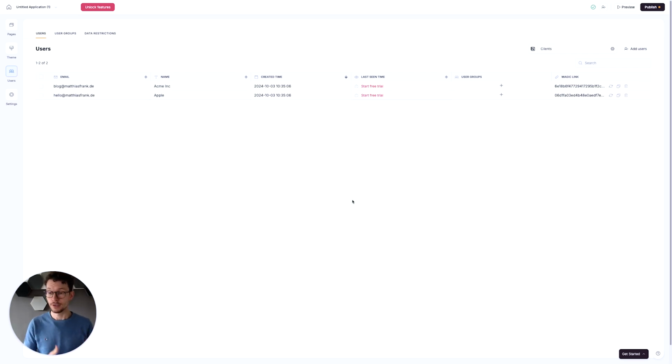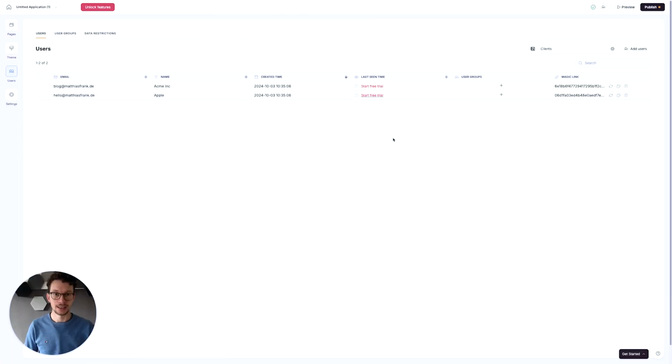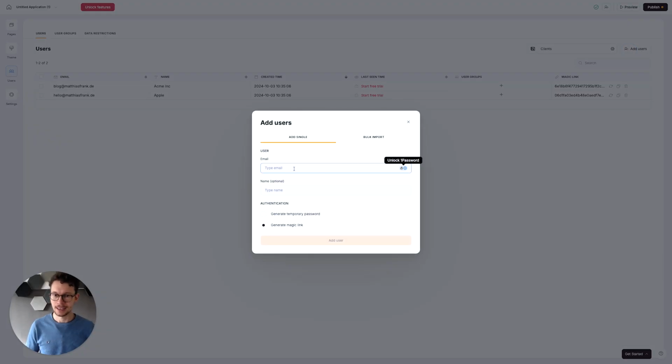If you want to add new clients and onboard them, you can do that now from two locations. You can either go back into Notion and add a new row in clients, and the second it has an email associated with it, it will create a Softr account for that app. Or you can click here on add users, add their email, the name if you want to, and then it will also sync that back to Notion.